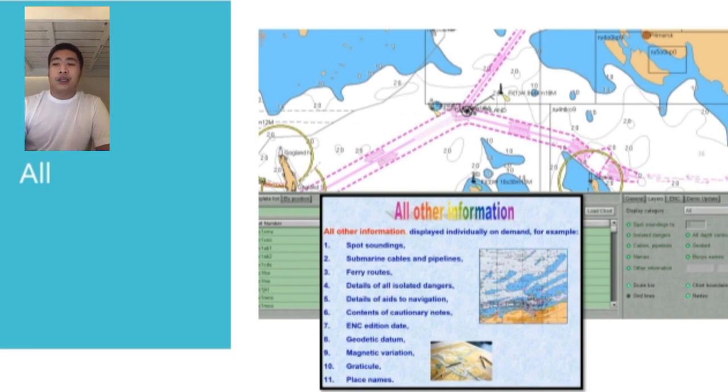Number 5, details of aids to navigation, because navigation is all about transferring goods from one place to another. And 6, contents of cautionary notes. We have the precaution and warning signs. And number 7, ANC edition date. Number 8, geodetic datum. Number 9, magnetic variation. For example, magnetic variation is like the Bermuda Triangle. It has the force to magnetically pull you aground. And reticule, number 10. And 11, place names. We have different places like islands. It can be recognized by the ECDIS.